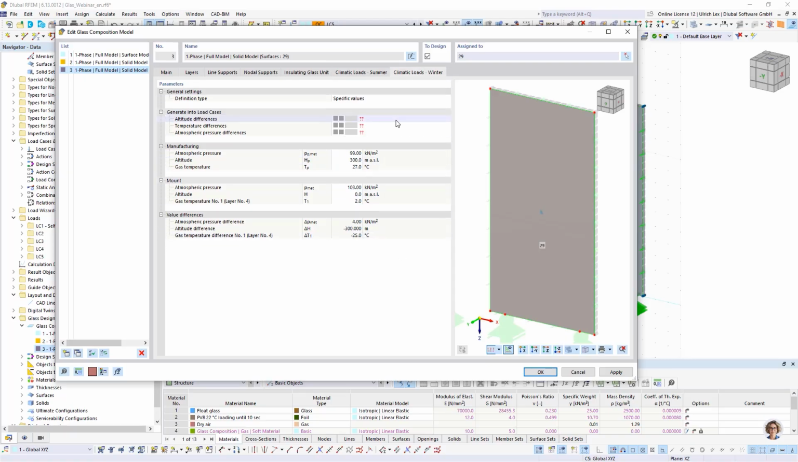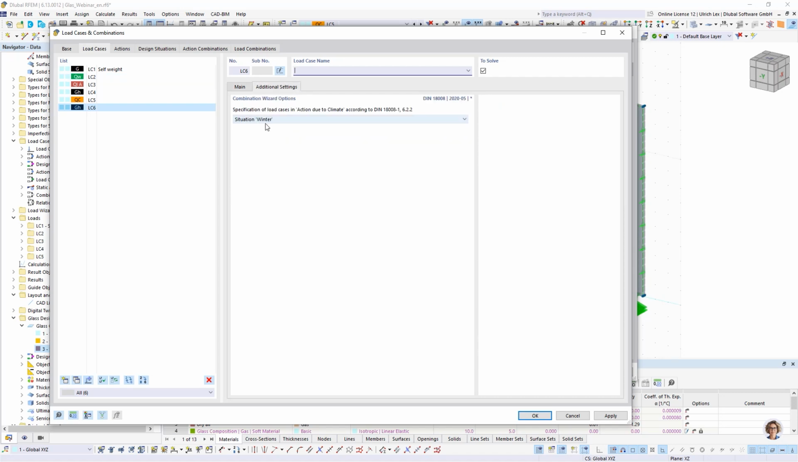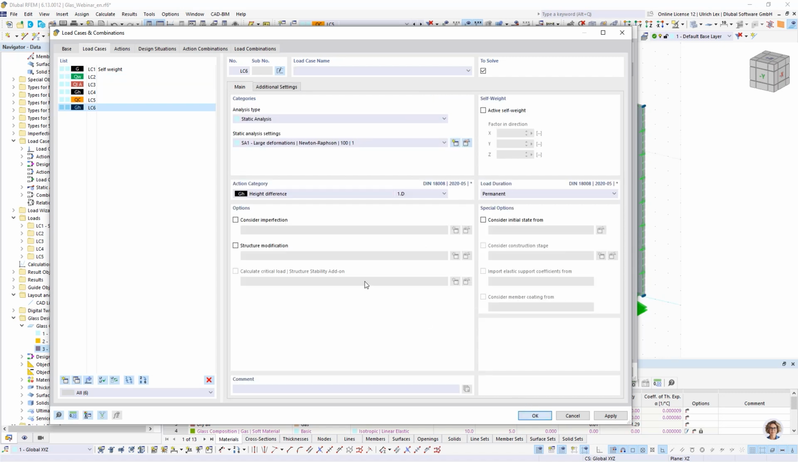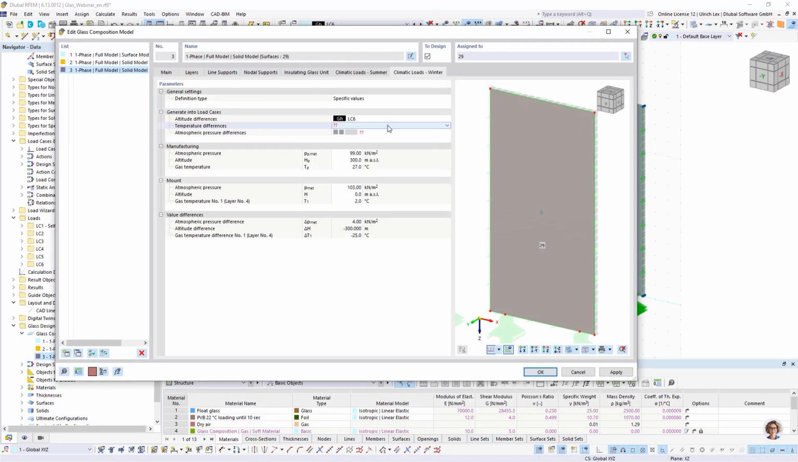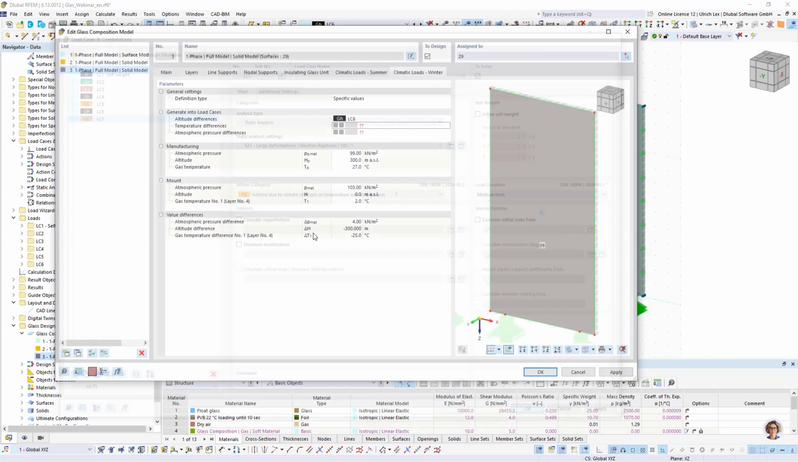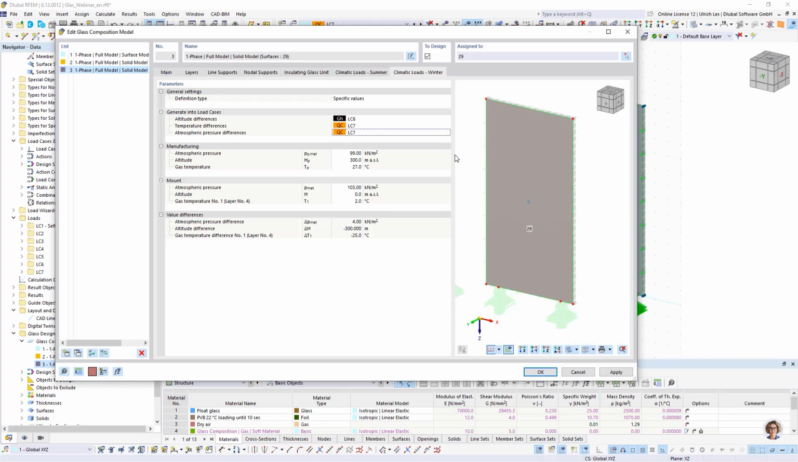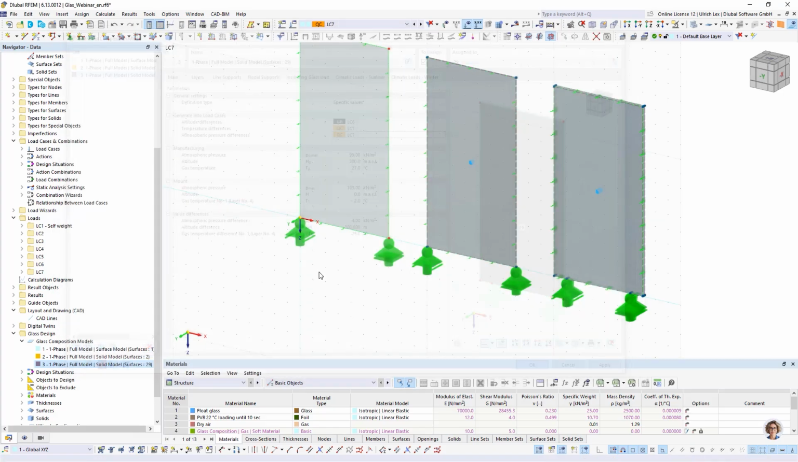The same for winter. I create a new load case for winter. Again, this height difference, load case 6, and the additional setting for winter. Okay, and the same for temperature and atmospheric pressure. So that's everything we have to set here in these both tabs.